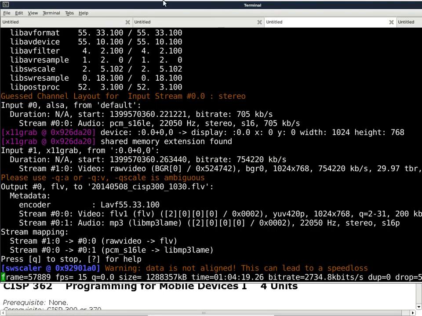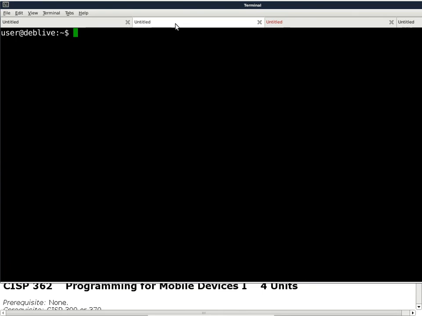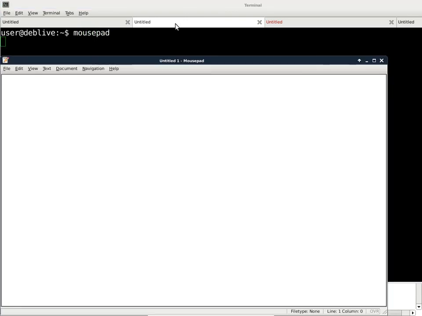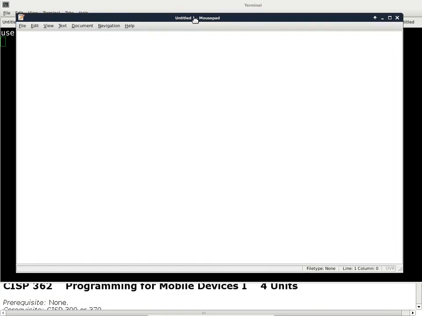But just to give you a preview of what kind of tools I'll be using, or tools similar to what I'll be using, you'll be writing programs using basically just a plain editor. Mousepad is the one that I use in this platform. I'm using Linux right here, so that's why it's a slightly different tool.